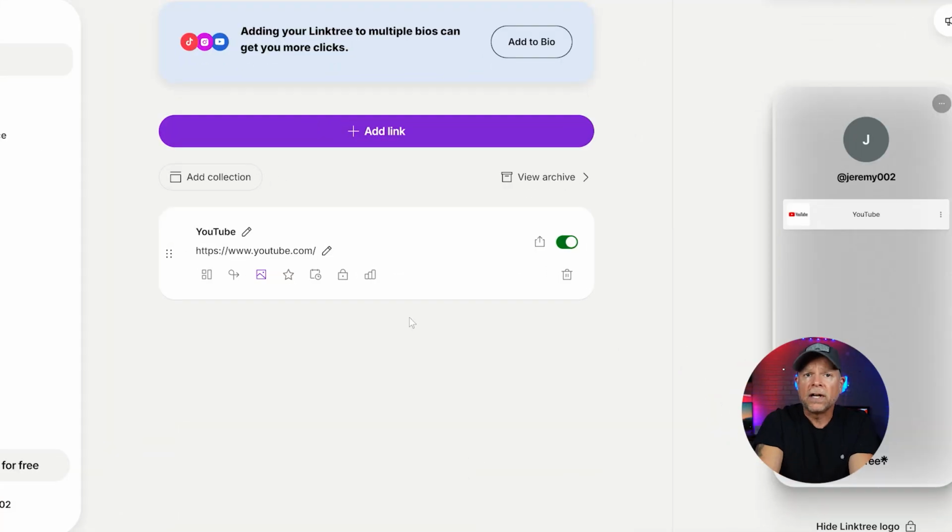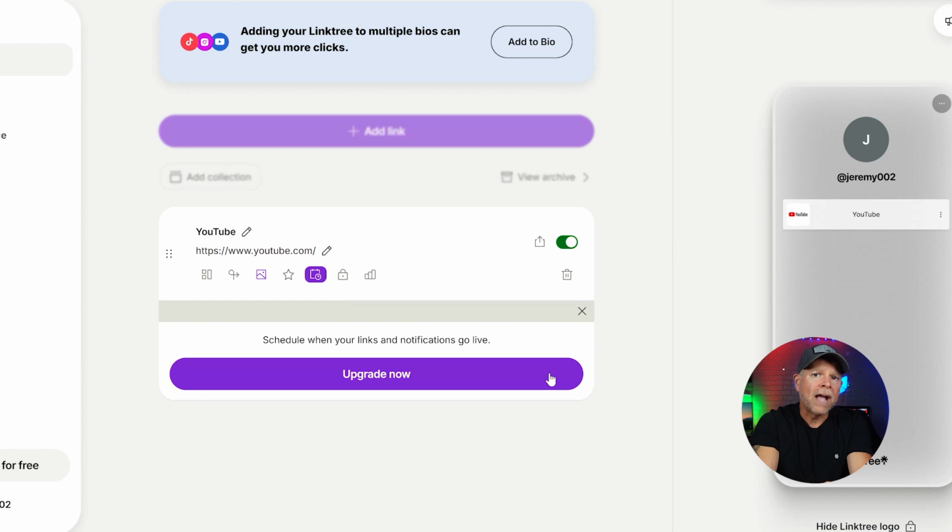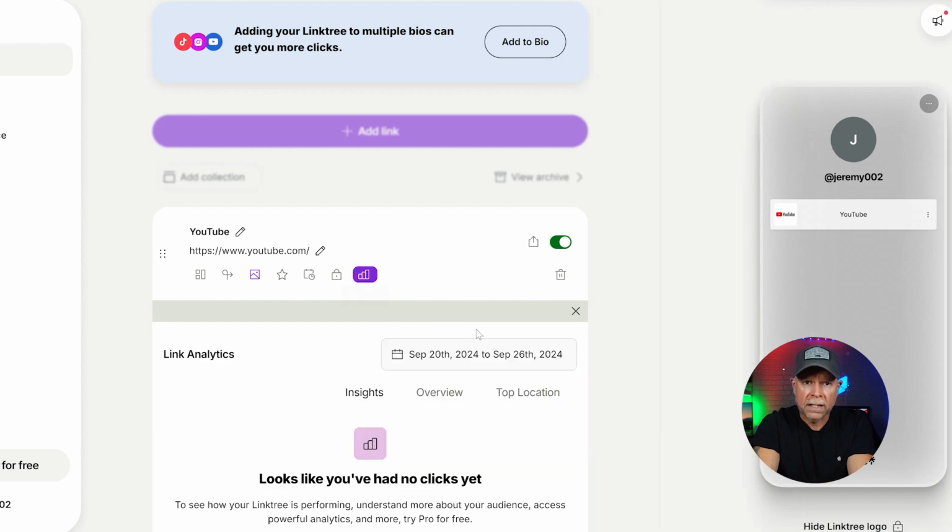Another useful feature is link scheduling. This allows you to schedule links to go live at specific times, and it's perfect for promoting time-sensitive content or managing campaigns. Linktree also integrates with various tools and platforms such as MailChimp and Google Analytics.